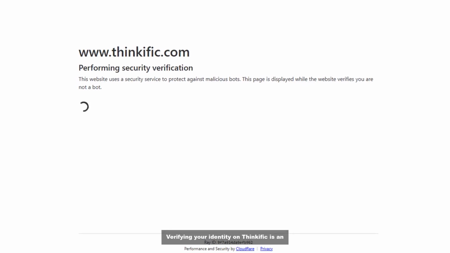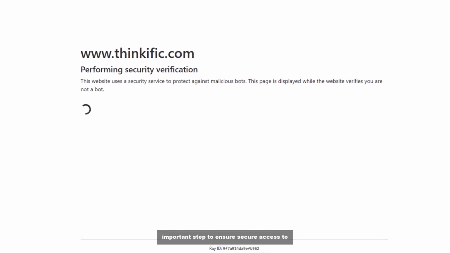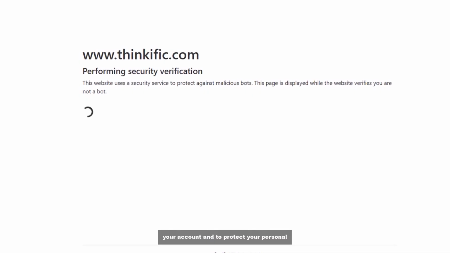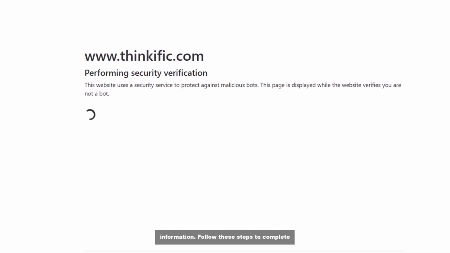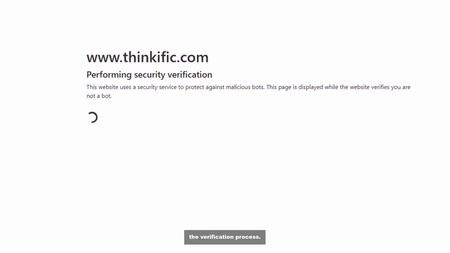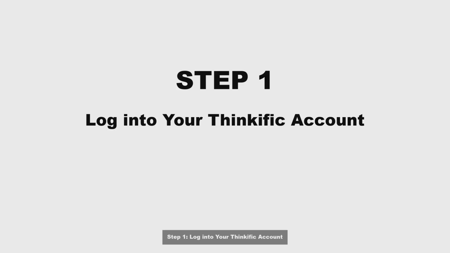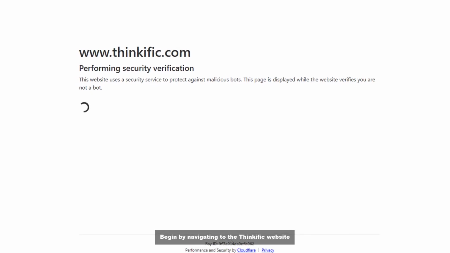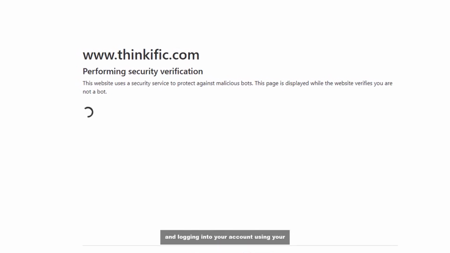Verifying your identity on Thinkific is an important step to ensure secure access to your account and to protect your personal information. Follow these steps to complete the verification process. Step 1. Log into your Thinkific account. Begin by navigating to the Thinkific website and logging into your account using your registered email address and password.